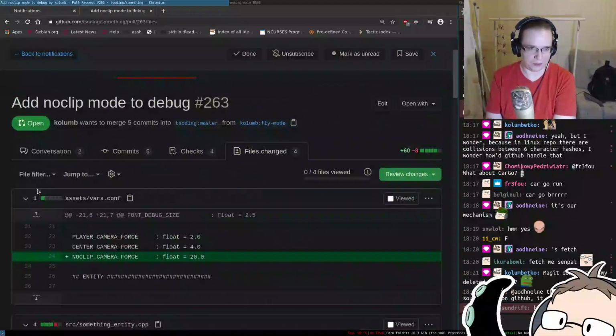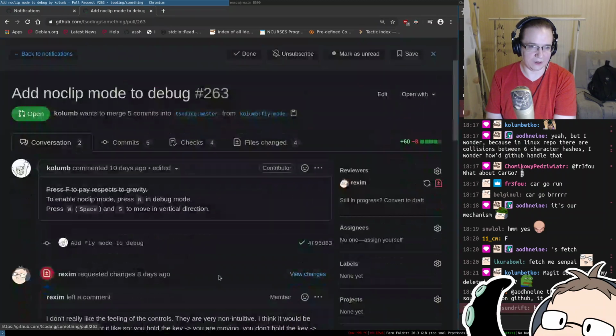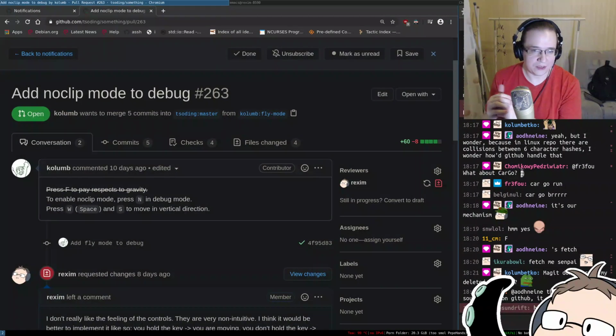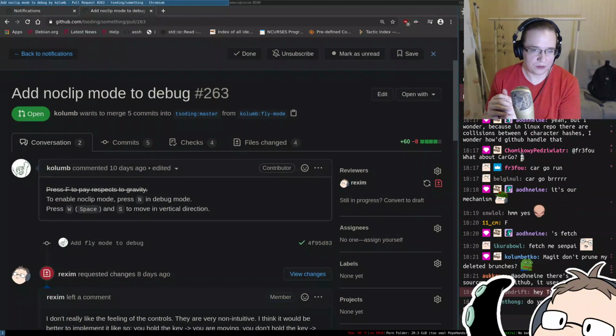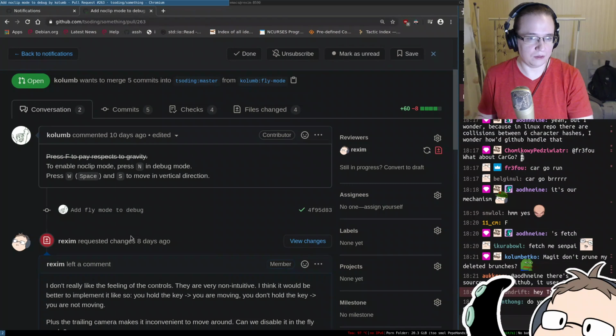Okay, so basically it's in debug mode. You should be able to just fly around. To enable no clip mode, press N. In debug mode, press W, space and S to move in vertical directions. Okay, that's pretty cool.